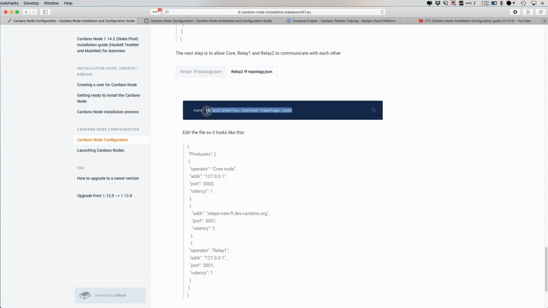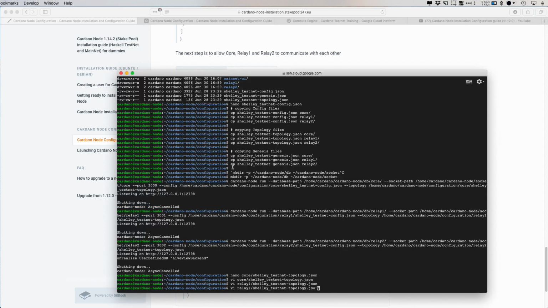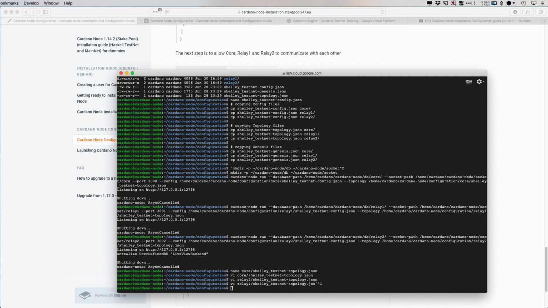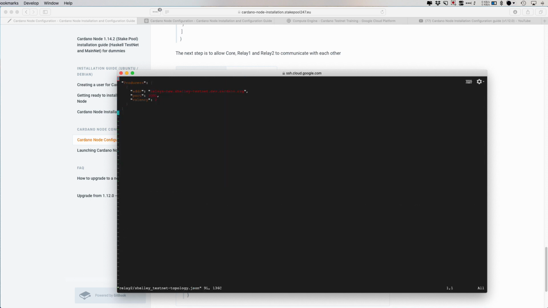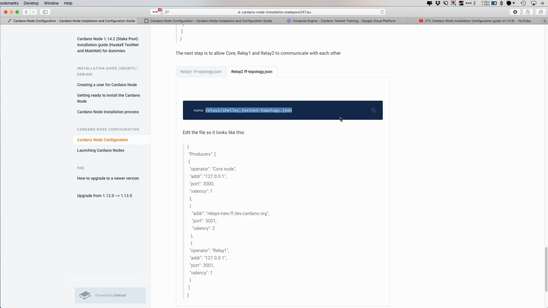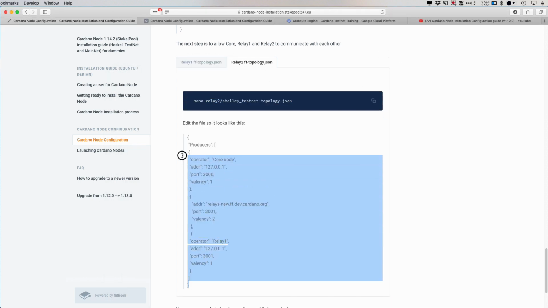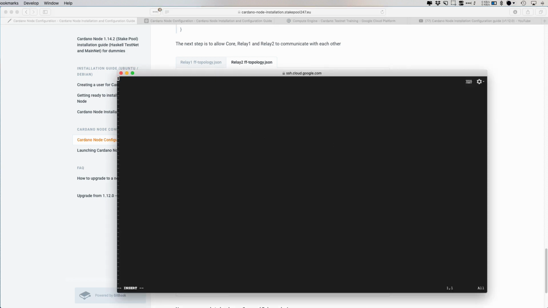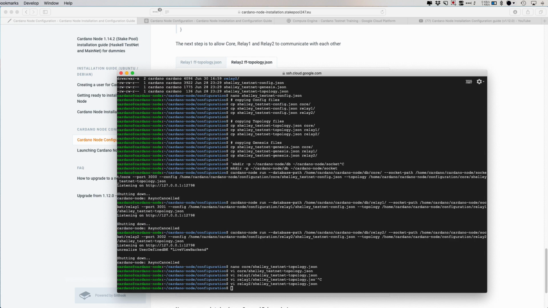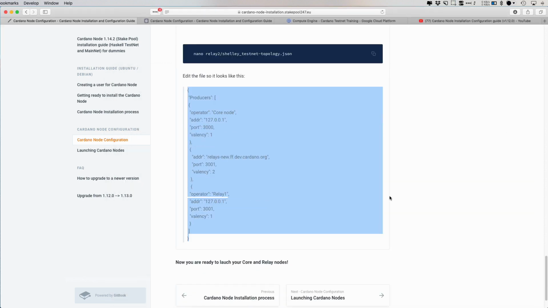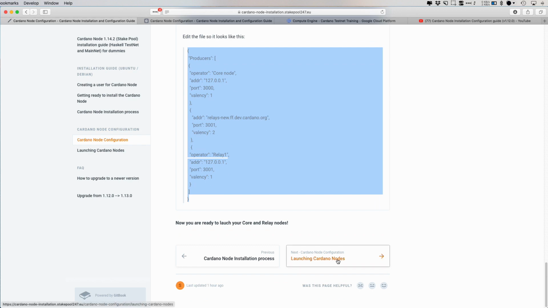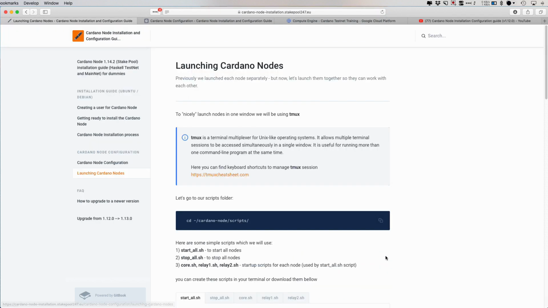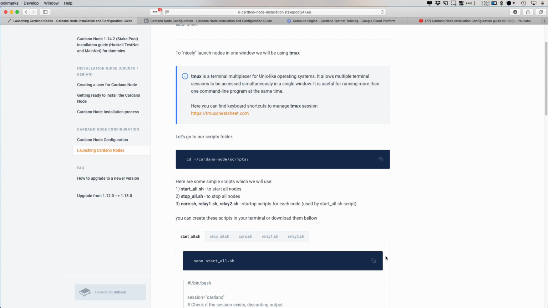Basically what we are doing is editing the topology file in the relay 2 folder. This is the default one. Let's delete that and paste in the configuration which we need. Okay, good. Let's save this. Okay, the topology is done. Now let's focus on setting up the launch scripts for the nodes.